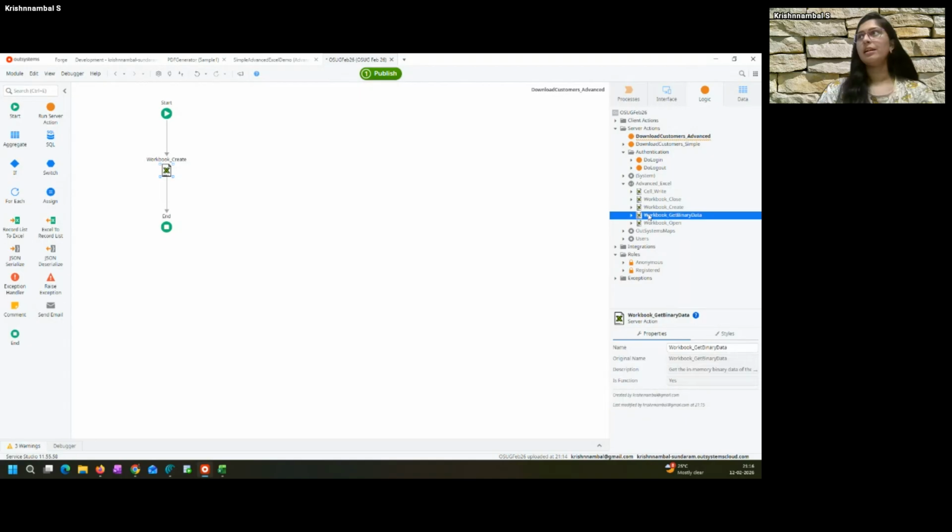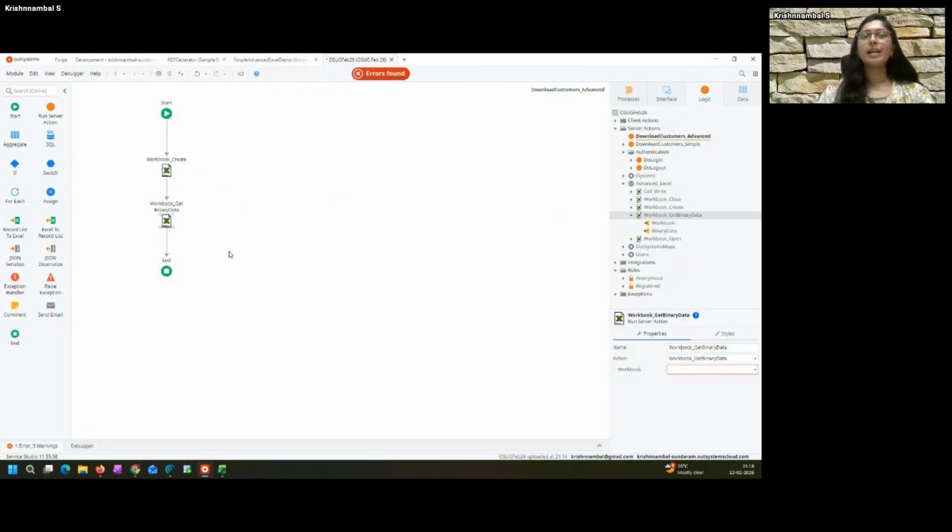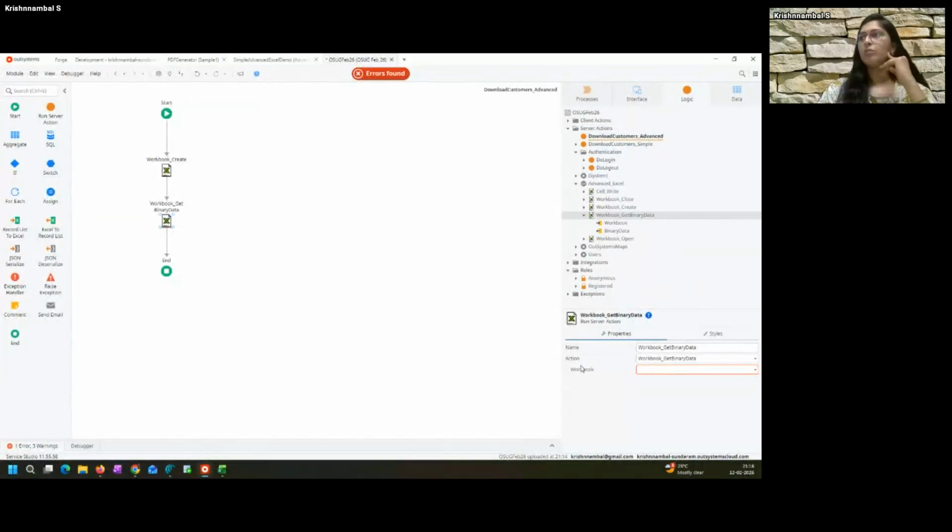planning to do is get the binary data of this Excel. This is an important action which will convert the workbook, where you're adding data, reading, adding all the styling, everything, to a file which you will be downloading from the UI. So the get binary data action will need the workbook you're trying to convert to binary data. If you click on the drop down, you'll see create workbook.